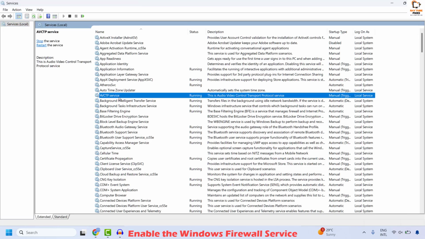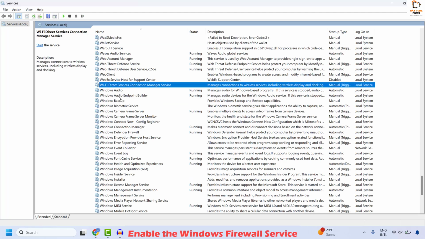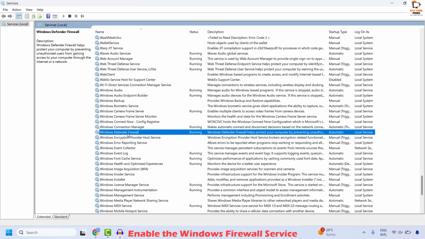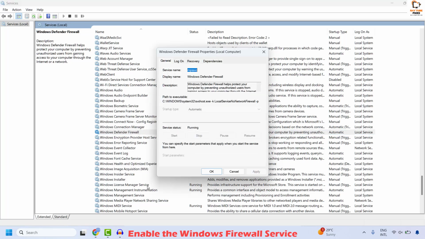In the services window, you will have to locate Windows Firewall or Windows Defender Firewall. You may click on the name section to sort the services in alphabetical order. Once it is done, you may locate either Windows Firewall or Windows Defender Firewall. You can right click and then click on Properties.